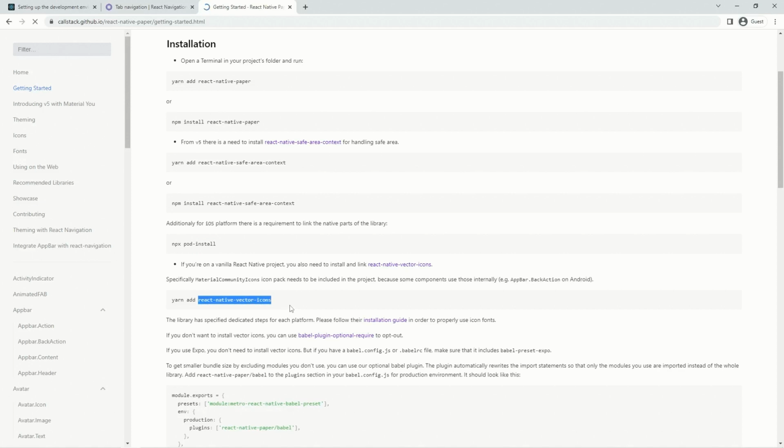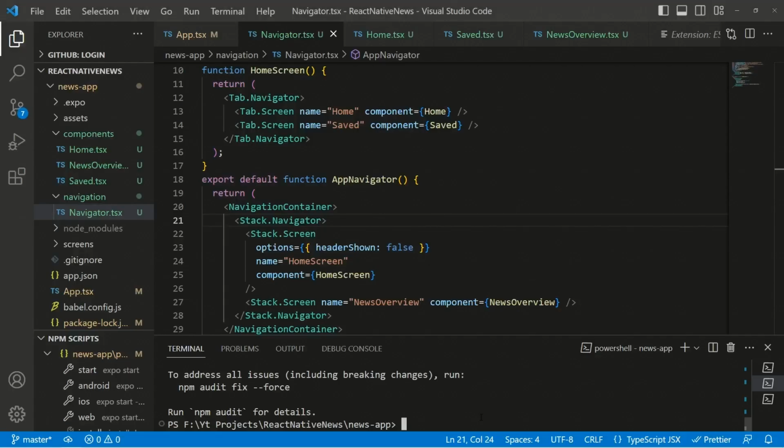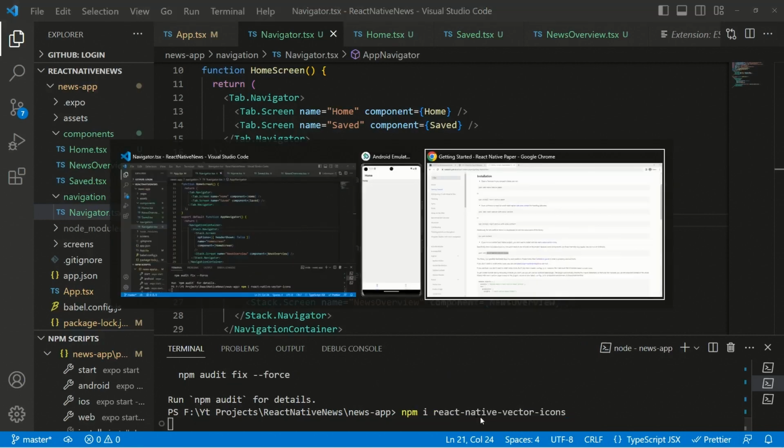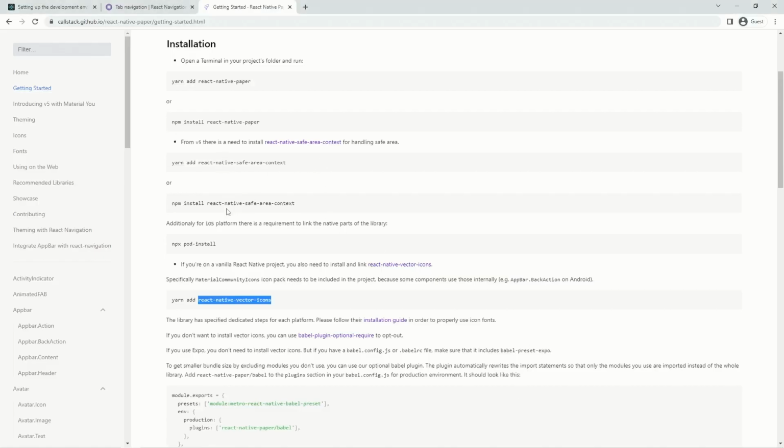So we can copy that, and then again we can move on into this application. We can use npm i, and then we can just paste that icon package over here, and make sure we have installed the React Native Safe Area Context. So we have already done this inside the navigation, so we need this here as well.